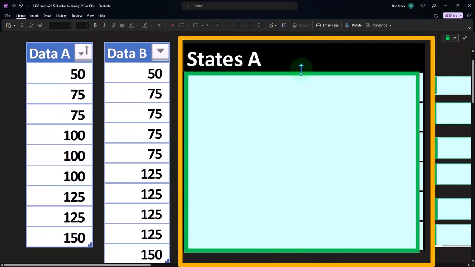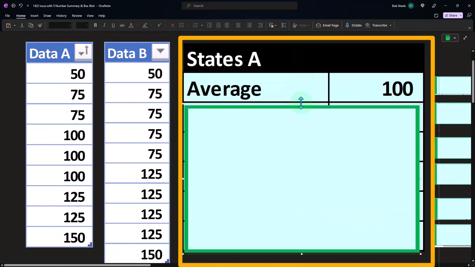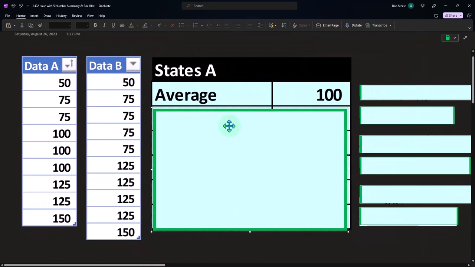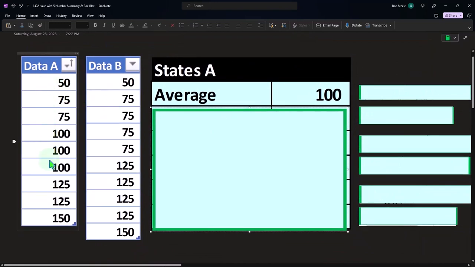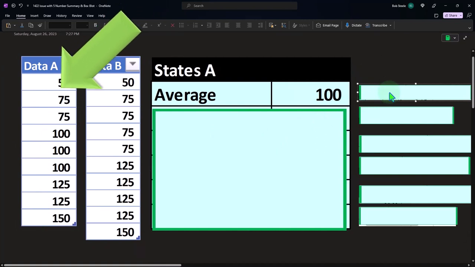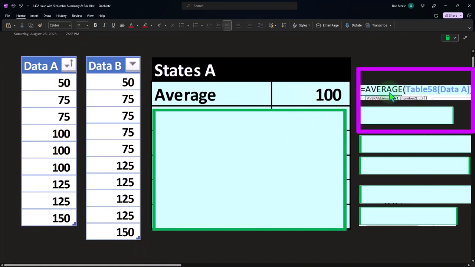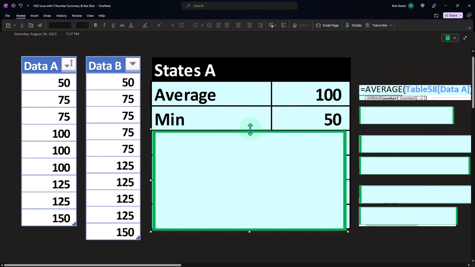Now, if I look at our stats for data set A, we can take our average, which is simply adding up all the numbers and then dividing by the count, or we can use the Excel average formula, and we get 100. And then if I do the min, meaning take the smallest number, we can see in data set A it is 50. And if I do the calculation in Excel, it would be equal the min, and that would automatically give us the 50.